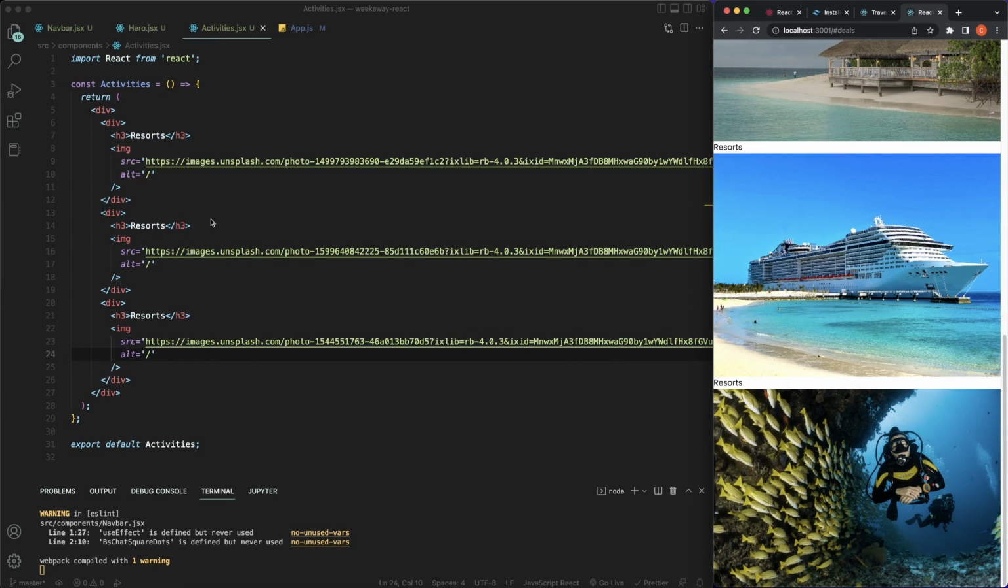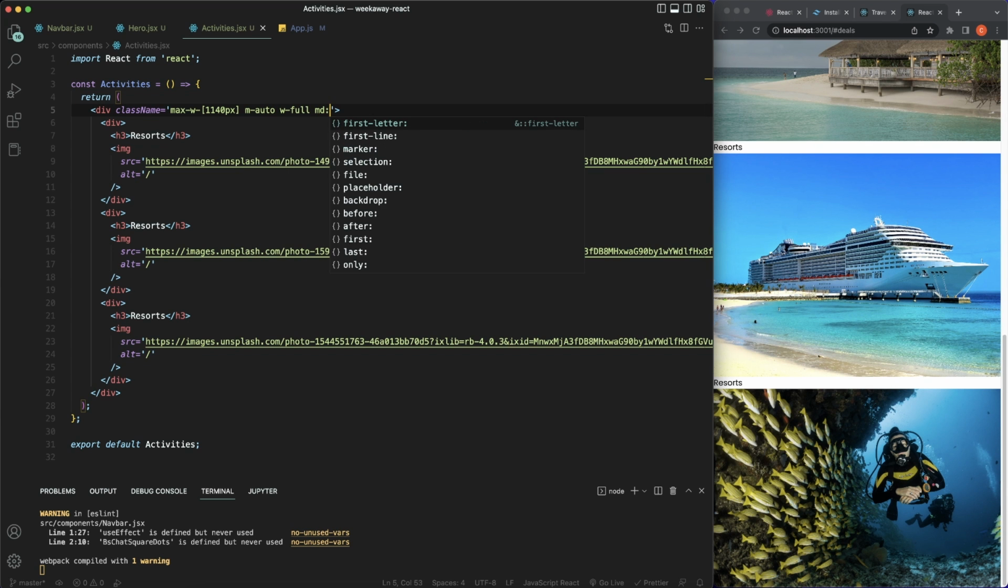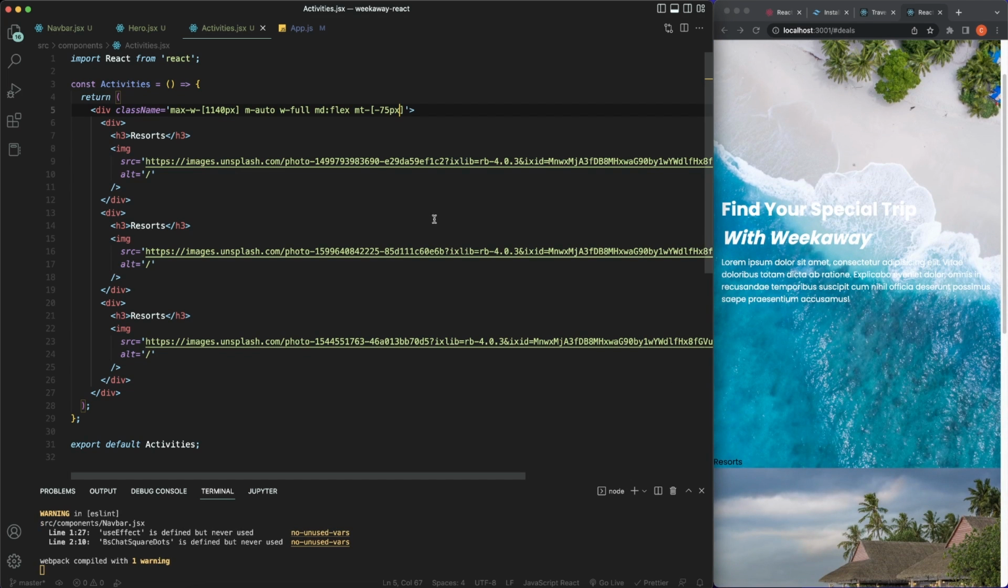All right, so let's go ahead and get started with our top div here. For this top div, we're going to say a max class name, a max width. And again, here we are using our brackets for our custom values of 1140 pixels. We'll say margin auto, width full, anything above medium, we're going to say display flex, then MT margin top, we'll say negative 75 pixels. Whoops. And what that's going to do is just kind of pull it up into our hero. Hey, there you go. Perfect.